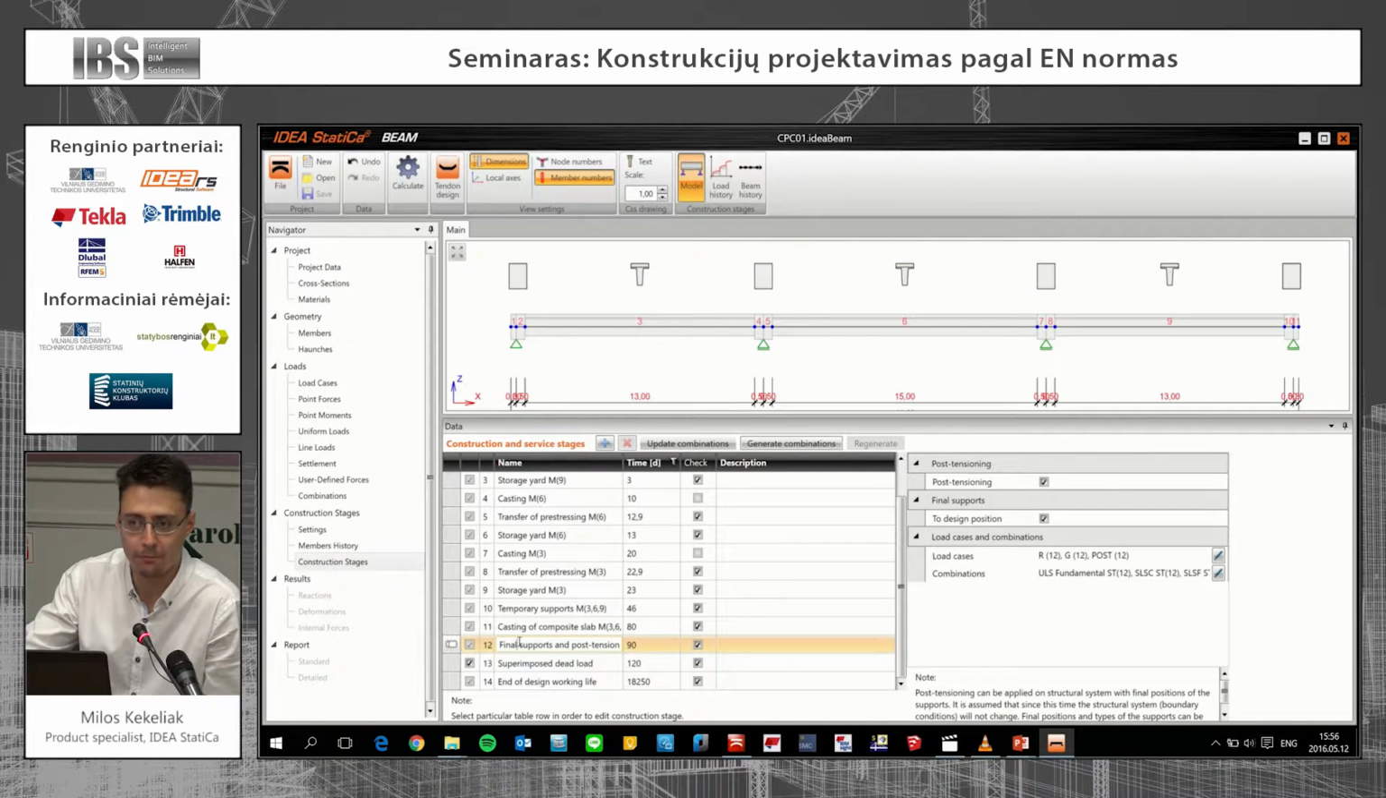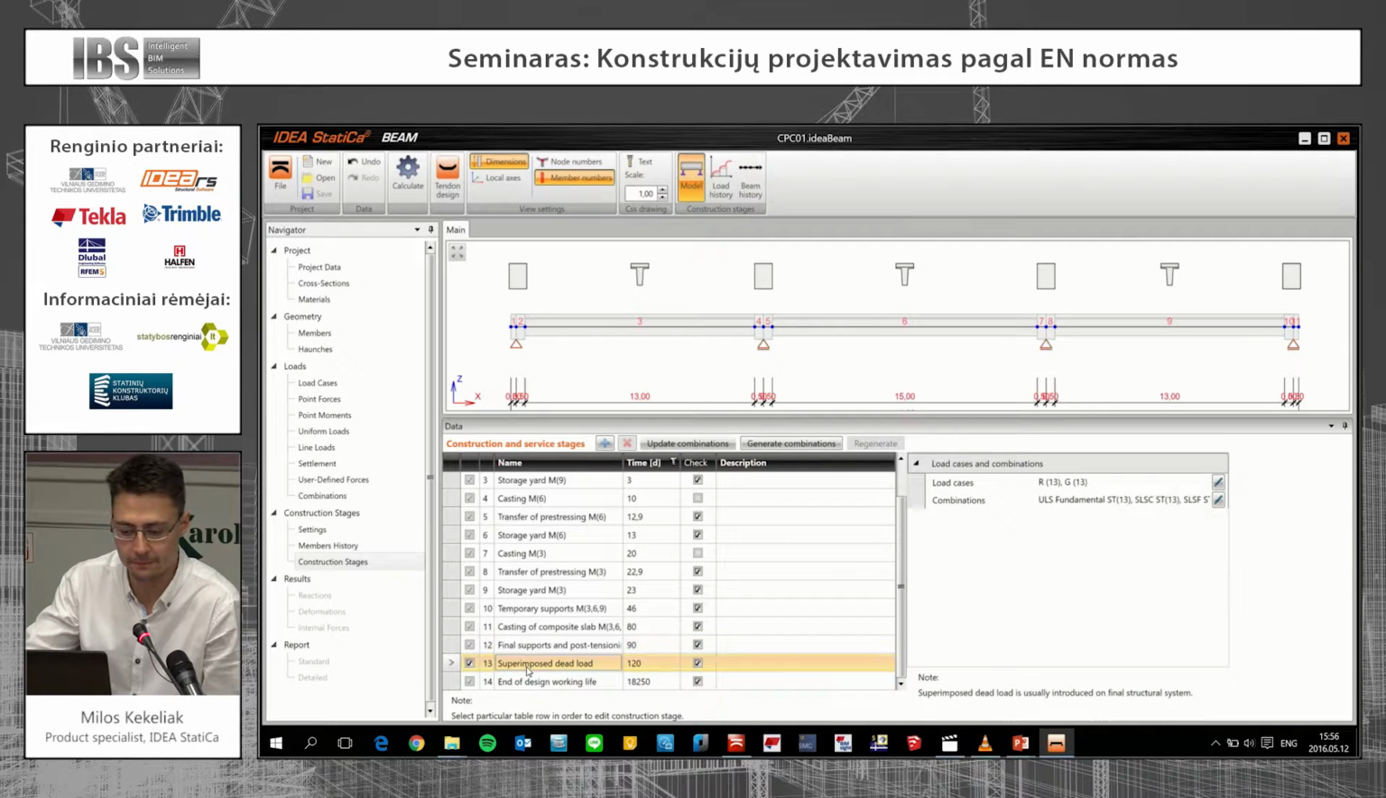Subsequently, this structure can be post-tensioned, so there are places left for tendons, and this structure is post-tensioned. But it doesn't mean that it must be done. Of course, the structural engineer can decide and can change all the parameters from the production of the structure till the end of the working lifetime of the structure or particular member. Here is the final stage, end of design working life. It was for 50 years, so it's the number in days.